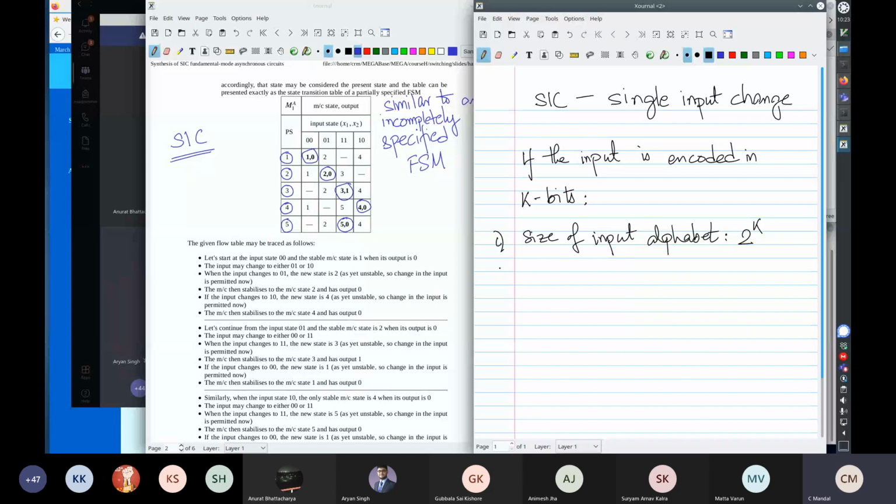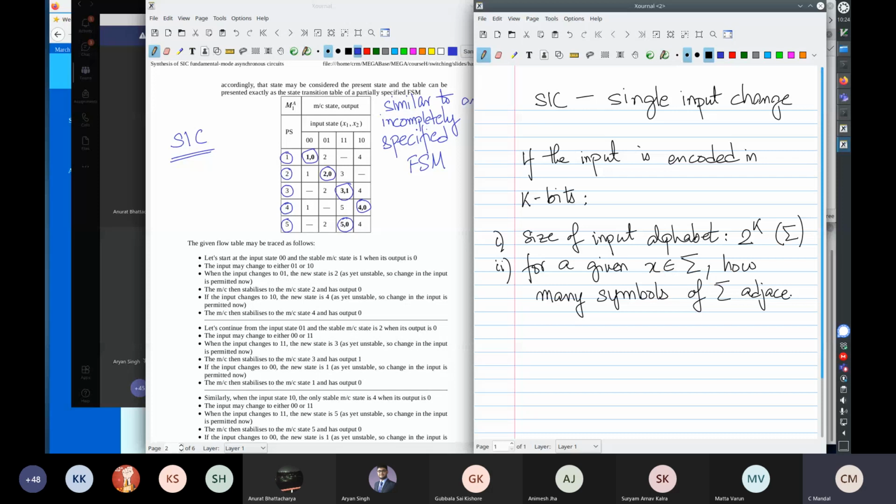The next point, for a given symbol x, an element of the input alphabet, how many symbols of the alphabet will be adjacent to x? Can you answer this question?